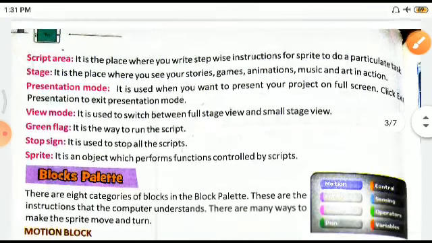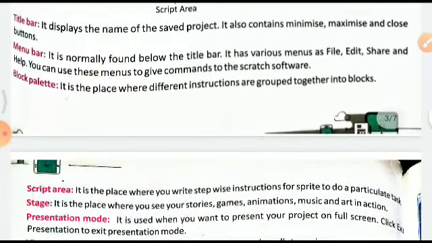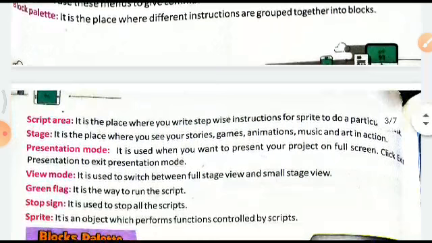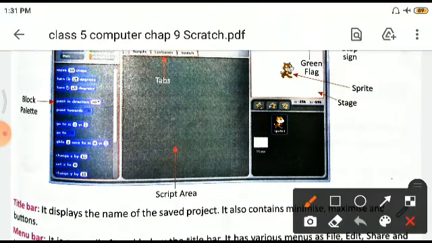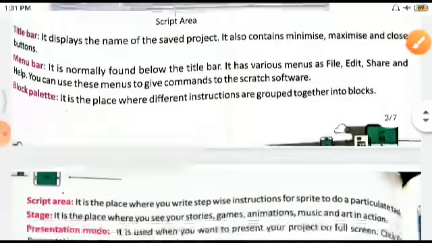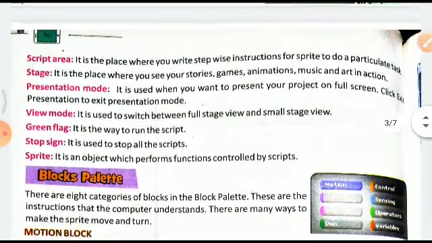Right? Now, it is a place where you write script. What is script area? It is a place where you write stepwise instructions for a sprite to do a particular task. Right? See in this diagram, where is the script area? See, you can see it is this place. Stage. It is the place where you see your stories, games, animations, music, and art in action.